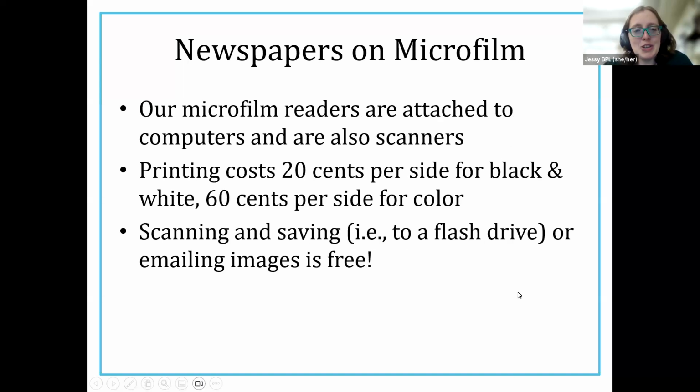So as we saw in the picture a little while ago, the microfilm readers are attached to computers and they're also scanners. We do still have printing. It's 20 cents per page per side for black and white, 60 cents per side for color. However, we recently instituted a new system where everyone gets $20 free printing every month. So if you're not going to go over that, then you might not have to pay for any copies ever, depending on how much you're printing.